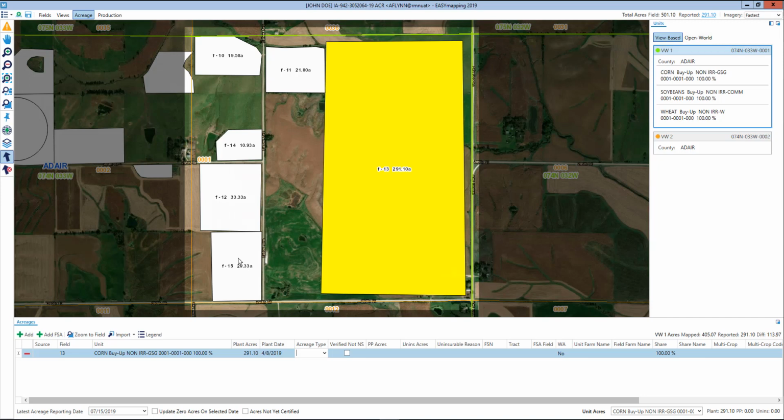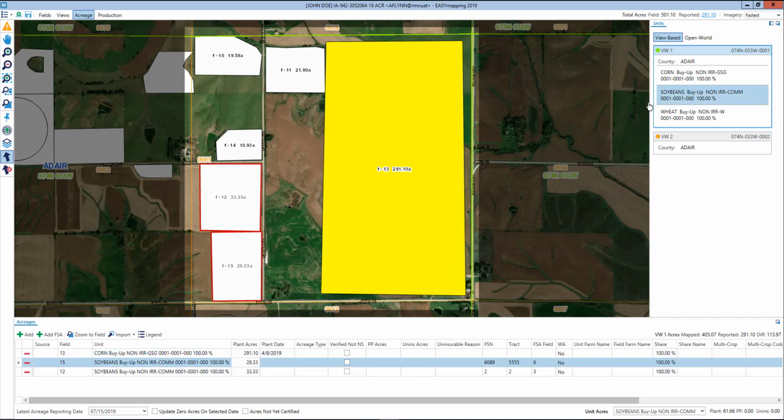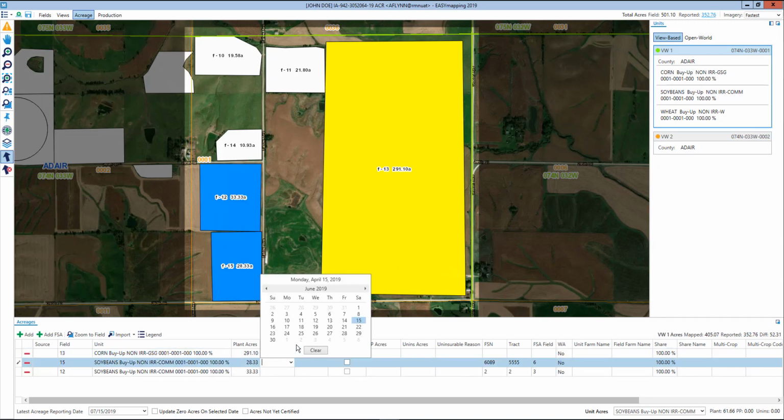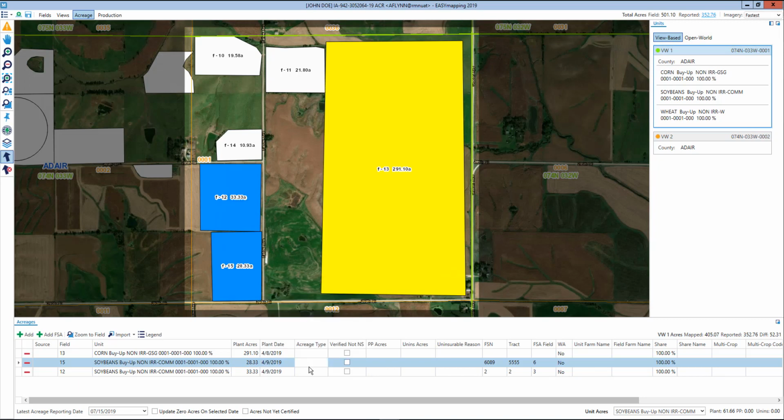You have the ability to select multiple fields, and again, same process. Simply key in your plant date and continue to move forward. Now again, this is our view-based acreage reporting, which is basically the same process as far as map entry works. You still have the ability to import different things. You can still add FSA acreage. The same functionality, like I said, in map entry is available to you here in the view-based acreage reporting. Take note, you have the ability to float these menus or dock them left or right so that you can get a larger view of your map as well.